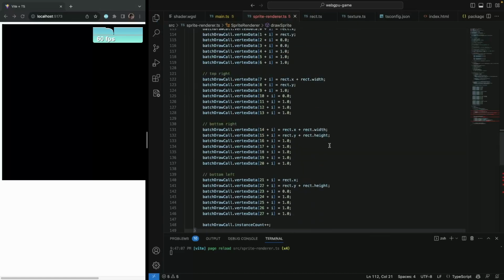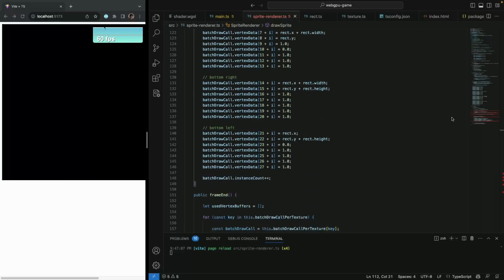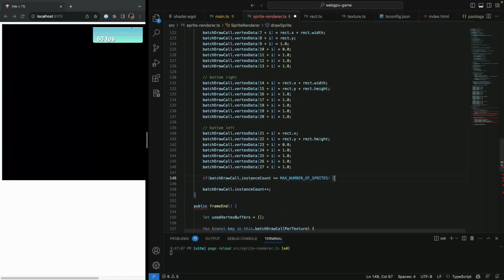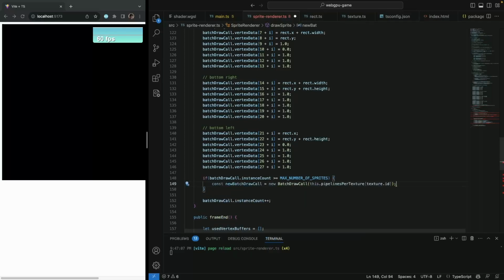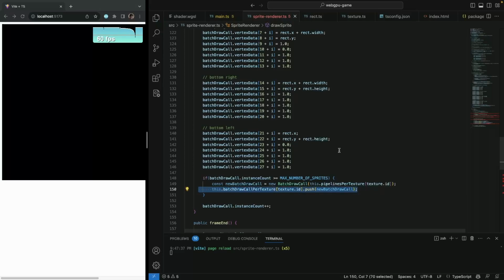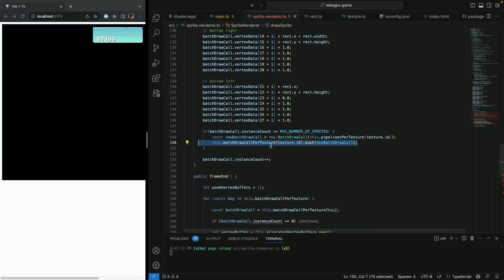And finally, what's important is we need to take into account if there are more instances than we can draw, which is causing this error. We can check if this instance count is greater or equal than the max number of sprites. Then we're just going to create a new batch, and then we're just going to push it to our draw calls per texture.